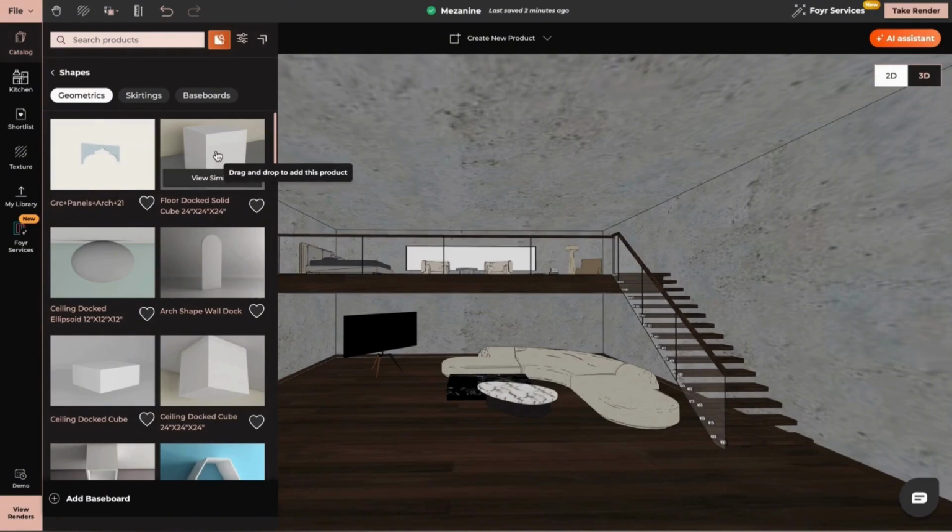We have floor docked cubes, we also have wall docked and ceiling docked cubes. I will show you how to create that mezzanine by using a wall docked solid cube, and then we will create a platform, and I will also show you how to create floating stairs.